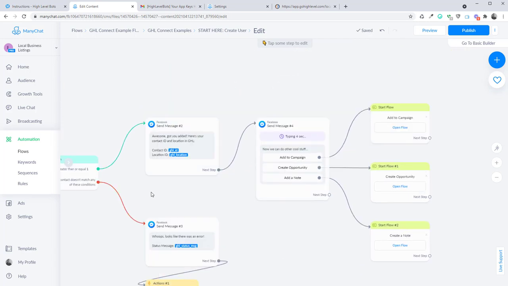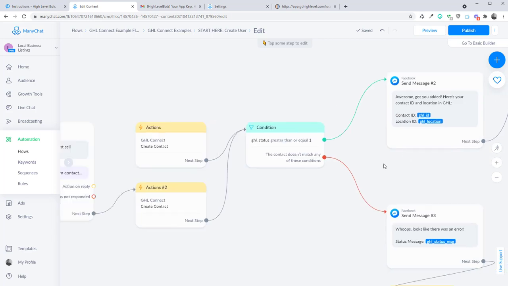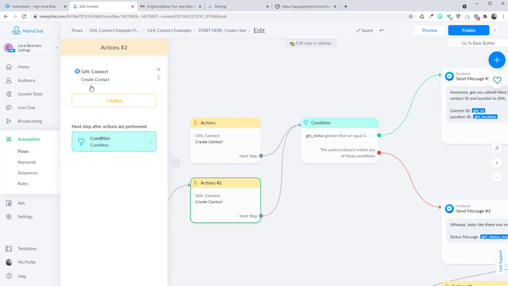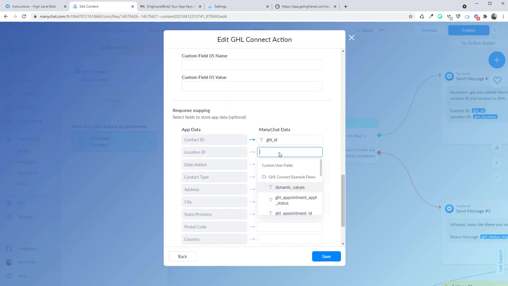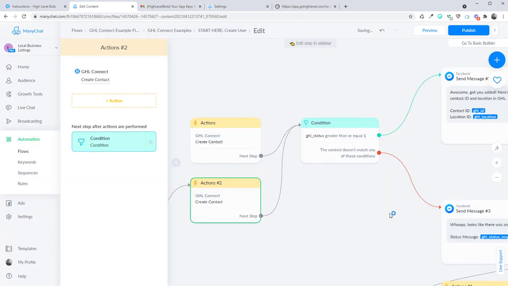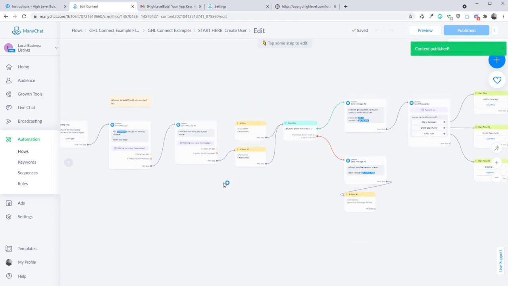Okay, and so then we can see that we're coming back with a contact ID and a location ID. Oop, I do need to map the location ID just so we can show it for learning purposes. And so we're going to go here, GHL location like this, and map it to that field. And there we go. We're saving it, and we're going to publish it. Okay. Now what I want to do is I'm going to preview this, and so we're going to see it in Messenger, and then we're going to go over to HighLevel, and we'll see this show up in HighLevel.